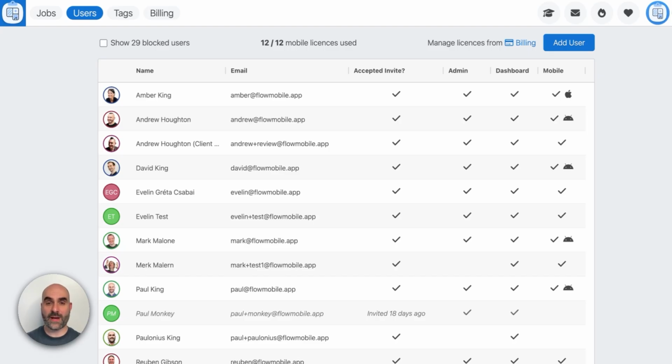And this is great if you have certain teams who aren't necessarily on site at the same time. You can juggle them around a little bit. We've got a separate article on that. Please check it out. So moving licenses between users is very straightforward.